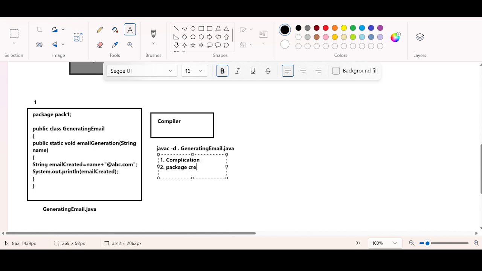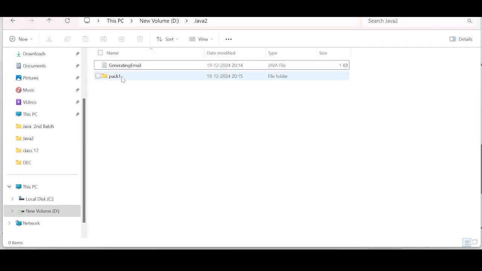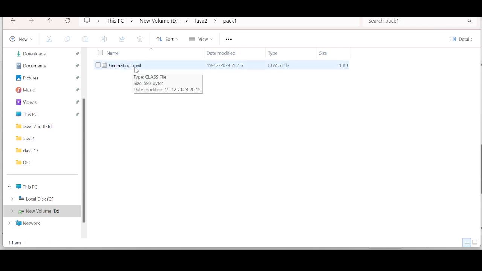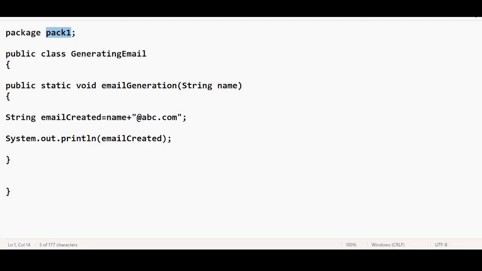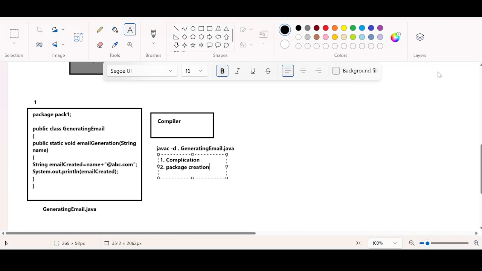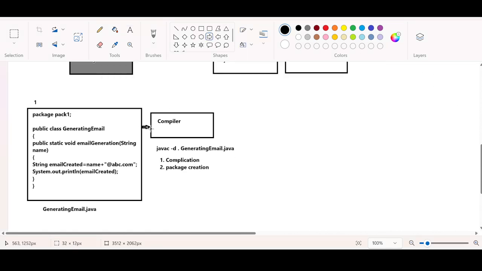So what is the proof? You can see the package pack1 is created, and the .class file has been placed inside this package, generating email. This is a .class file. We have been discussing these things for a long time. After this, what are we supposed to do? Okay, let us stick to the compilation. We have compiled the file successfully.